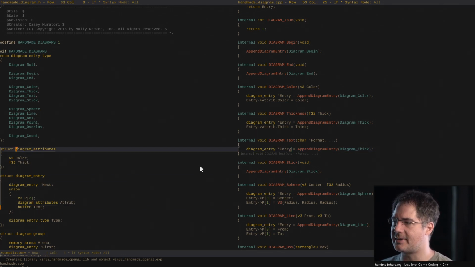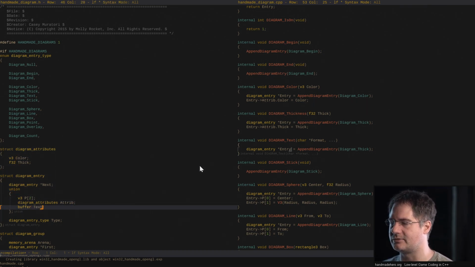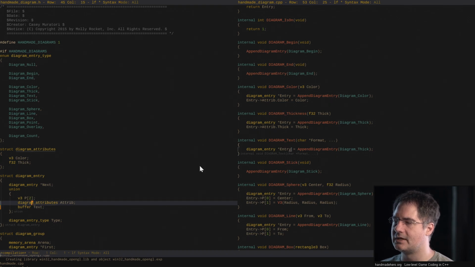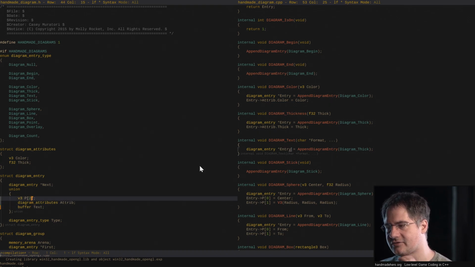So the diagram attributes can just be a thing that exists in here because they're the ones that might be sticky, and we'll play with that a little bit in a second. But then the text, that way, this whole thing is only ever going to take the size of this. So 6 floats. 6 floats, great adventure.